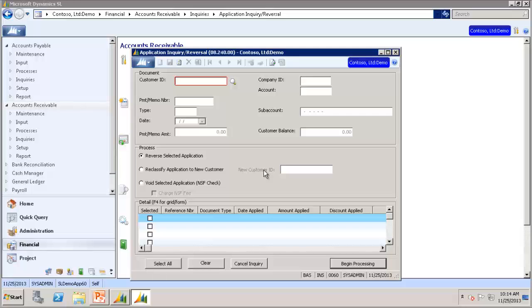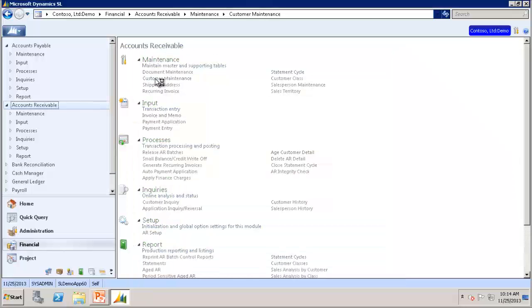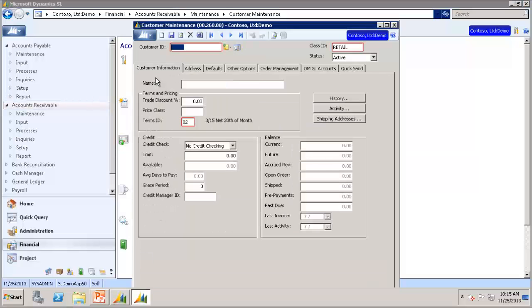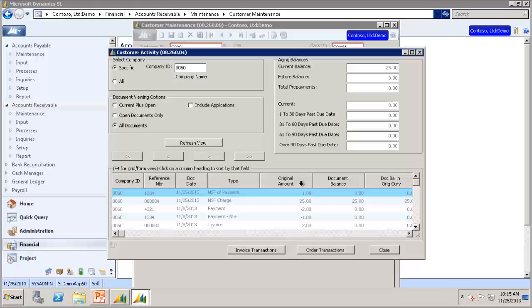To see how this appears for the customer, let's go to Customer Maintenance, pull up Customer C300, go to Activity, and you will see where we have that NSF payment and where the charge for $25 was applied to this customer's account.